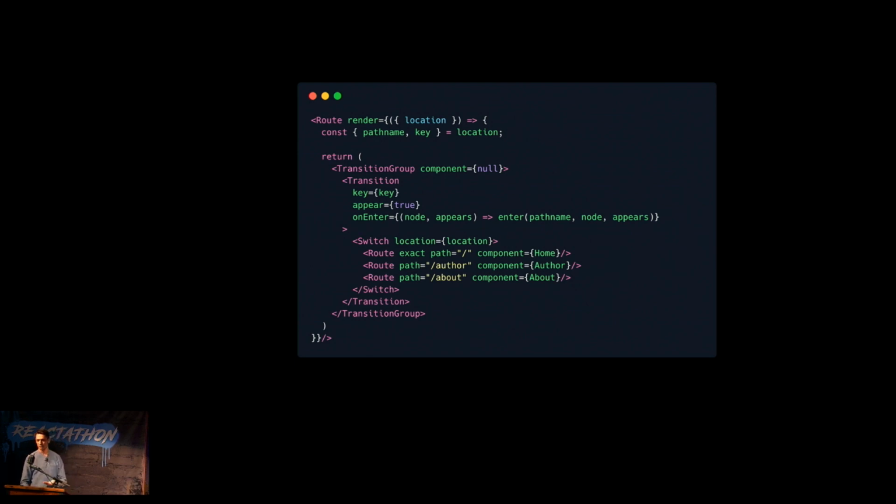I don't have the time to go over the animation logic part. You can check it after the talk. Reach out to me, I can show you the code.